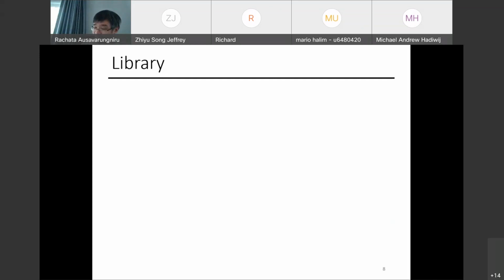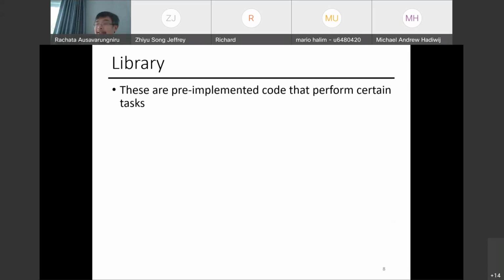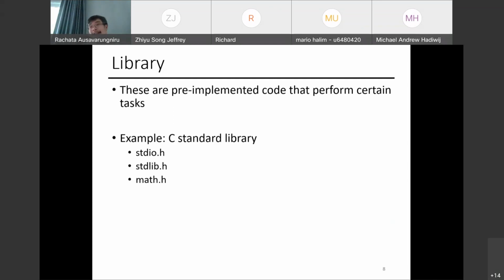So this is why we also call this pre-implemented code a library, right? Why is that? We have all used this before, right? stdio.h, stdlib.h, and math.h. Everything here is pre-built, right? Everything here provides the program with a reference of how to do all these tasks, right? How do I do all these tasks?